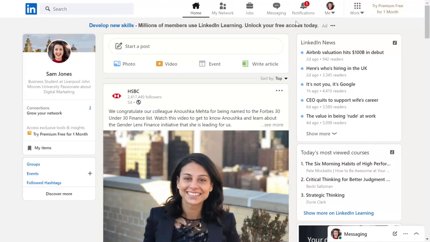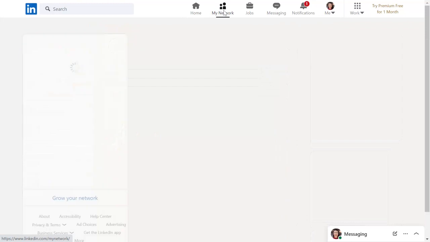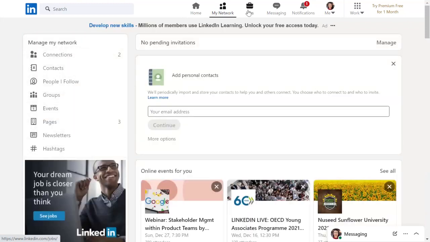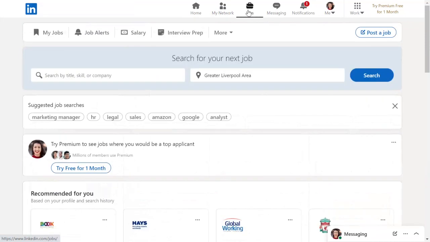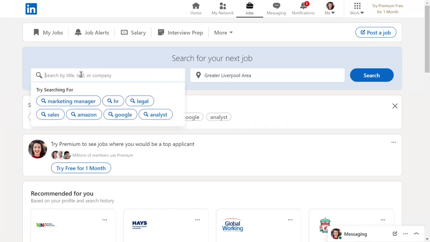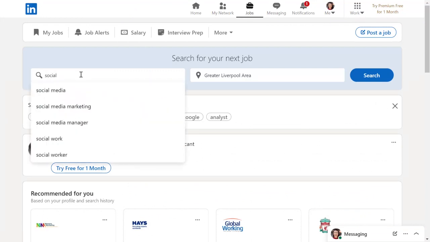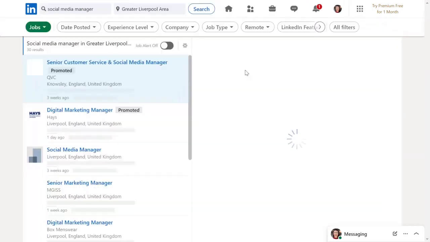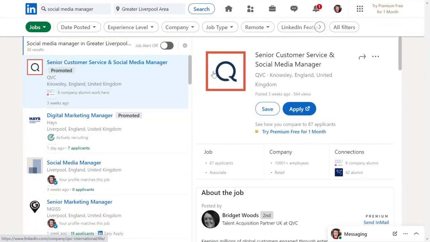And finally, another great tool on LinkedIn is the job search. So you can select the job icon, which is just here. And once you've done that, you can enter what job it is that you are looking for. So maybe you're looking for social media manager and the area that you would like to find. So straight away on here, we've already got some search results.